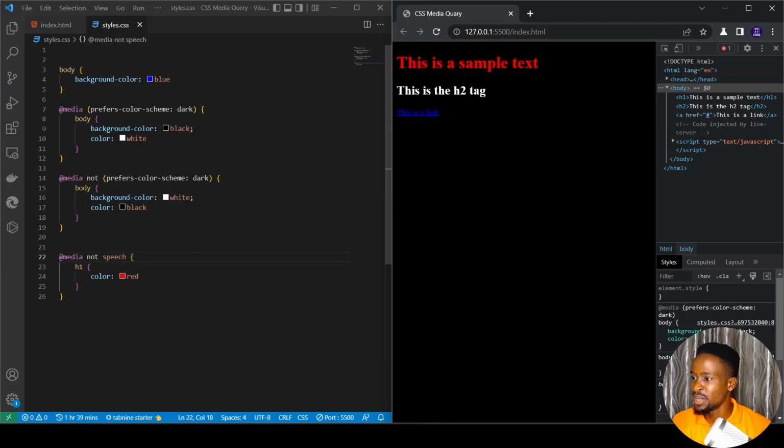Like in this case, this is getting the inverse, and this is saying that when it is not what is actually being specified over here. So not is actually very interesting CSS media query logic for us to know.